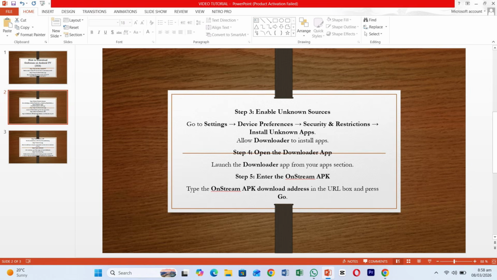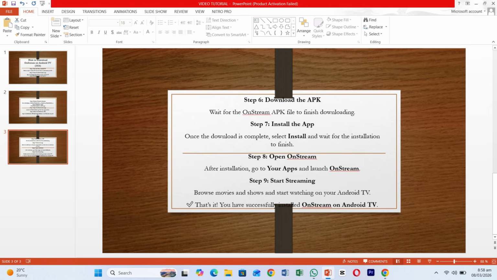Step 6. Download the APK. Wait for the Onstream APK file to finish downloading. Step 7. Install the app. Once the download is complete, select Install and wait for the installation to finish.